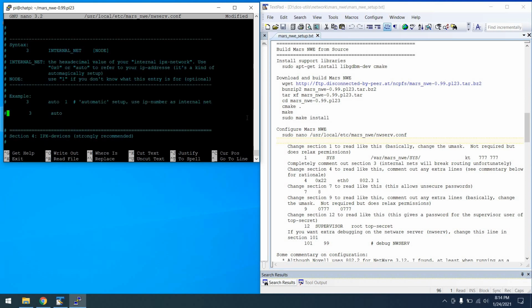But if we don't do this, we're not going to be able to access Mars NWE from a client. I spent literally hours banging my head against the wall figuring this out. Anyway, why do we have to do that? Probably because newer versions of Linux have some changes in them that interact differently, and Mars NWE is very old.